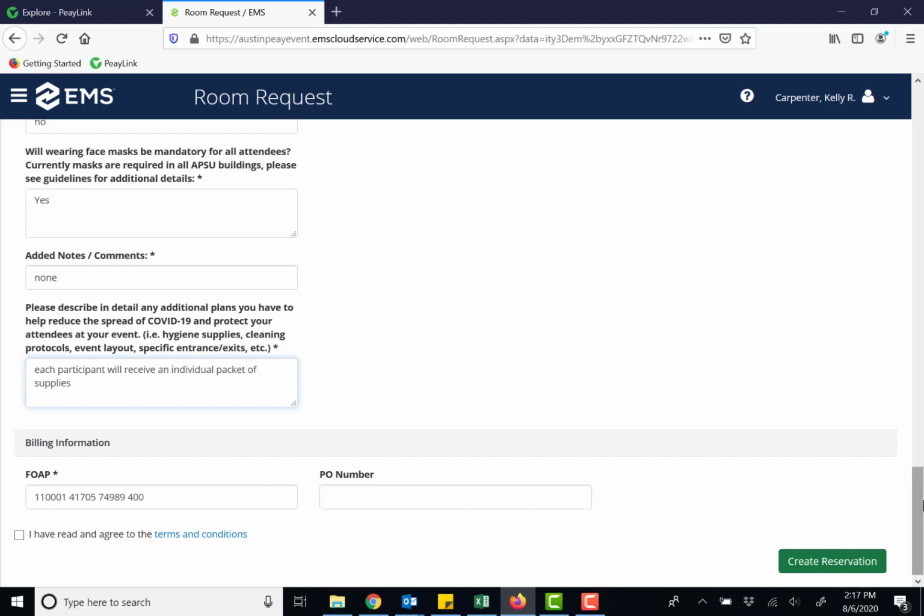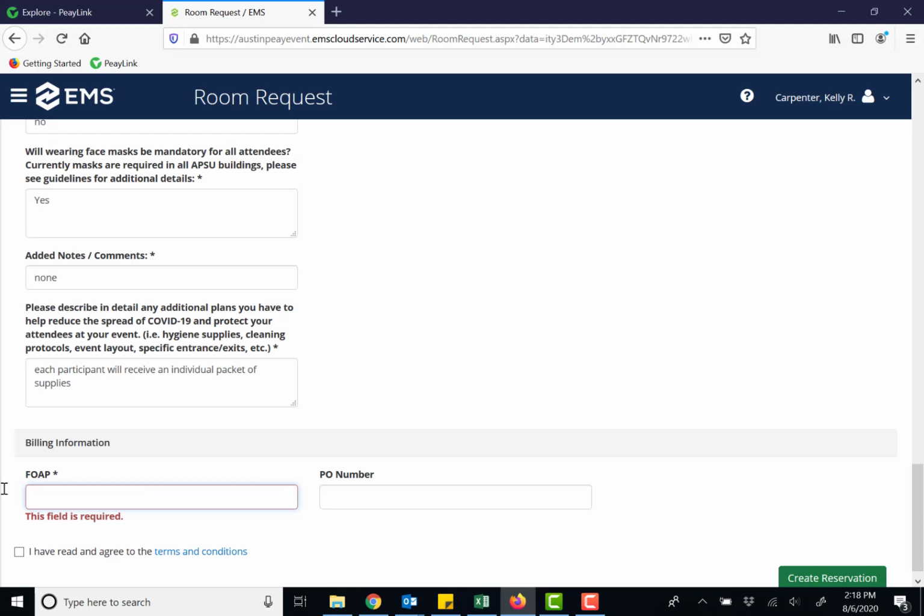Now, as you scroll down towards the bottom, you'll notice on my screen that FOAP is required with the asterisk, and my campus department FOAP is already entered. Because student organizations do not have a FOAP, in this box, you're simply going to write what you chose before. So cash or check or credit card. You're going to type that in the box here.